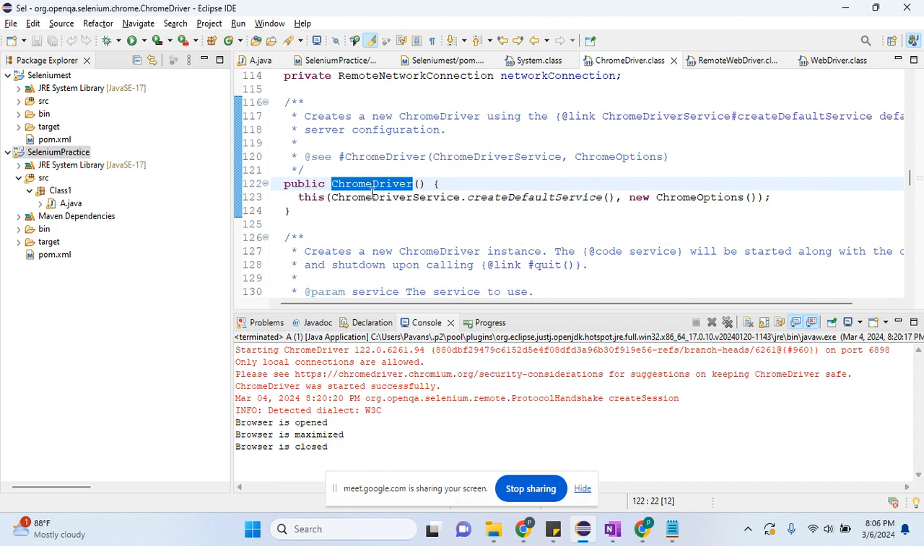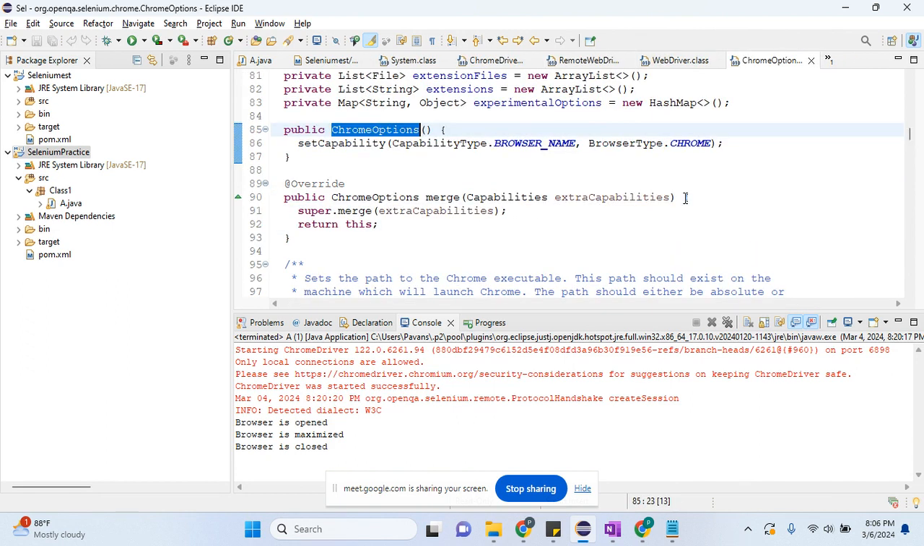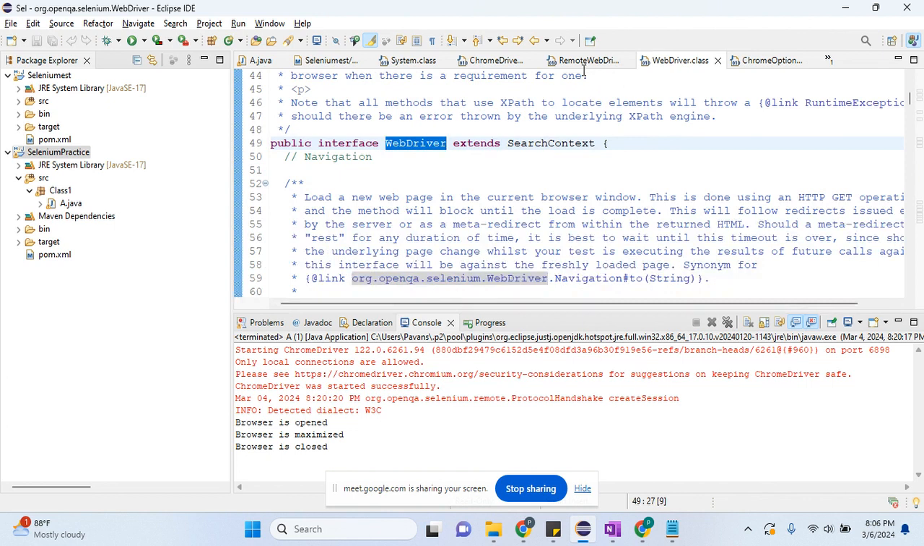So here it is calling ChromeDriver instance new again, and it's calling some other class, ChromeOptions. So like this you can navigate and check what is happening behind the code. Okay, so where are we now? A class.